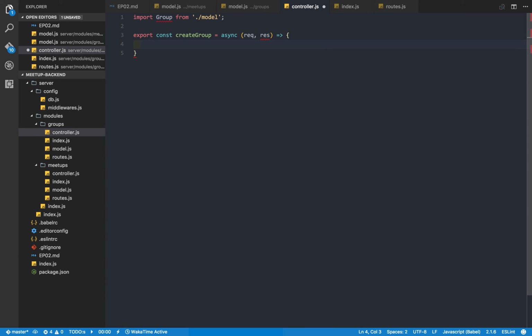Here we're gonna destructure the req.body, so equal req.body. We just need to know what we need here. So name. I'm gonna make that on 2 lines, that's gonna be better. So name, description, and here we're gonna add the category.